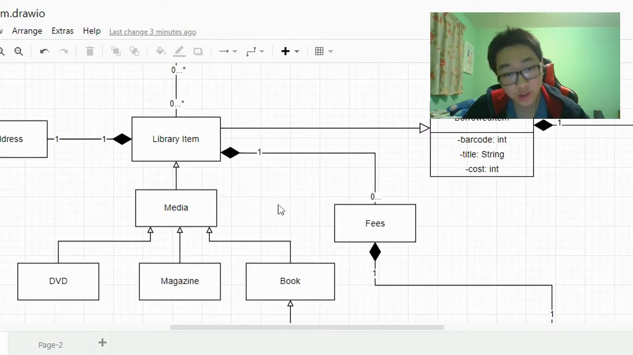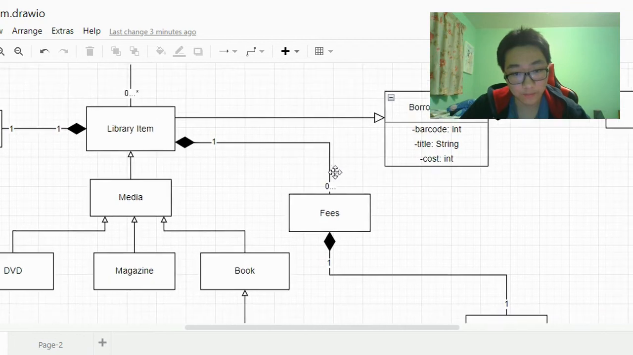Now let's look at the relationship between library item and fees. And this is a composition relationship because there would be no fees if there was no library item. There can be 0 to infinite fees per library item, which is why there's this multiplicity.